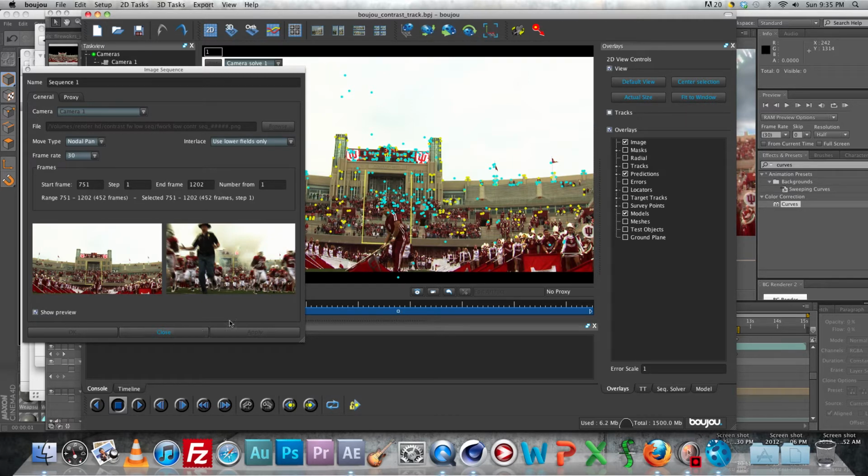If this cameraman were to walk forward or backwards, then it would be a free move, but since this is in one place, he really wasn't panning, so it's not really a free move. And then you can see here that I'm using lower fields for this since it was interlaced.